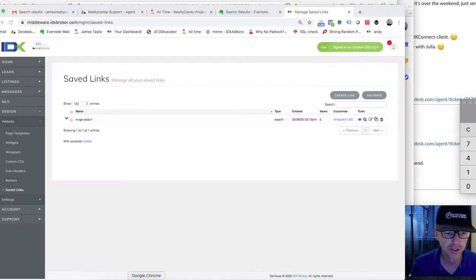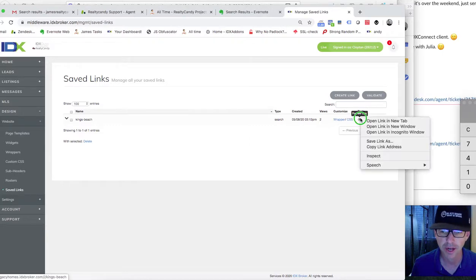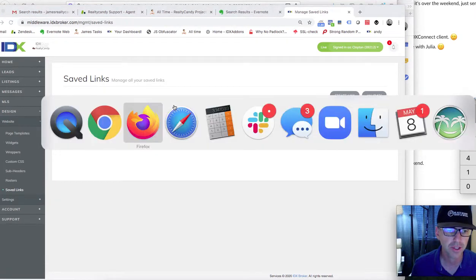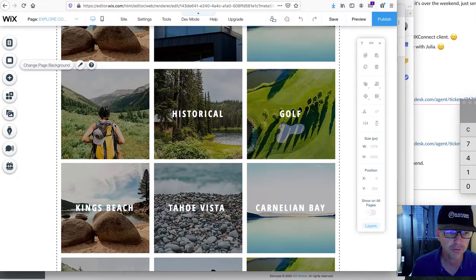Let's click here on this. You can see there's a preview link. You can duplicate it, but I'm just going to actually right click on this. I'm going to copy the link address for Kings Beach. And then when I come back over here, here's the Kings Beach image.